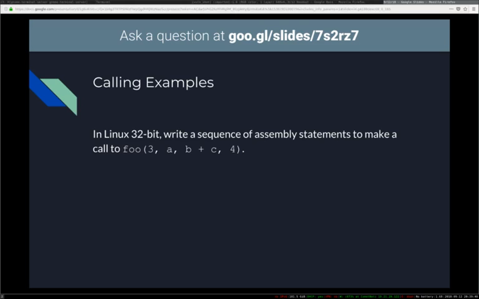Is anyone still working on this? If you're working on this, please raise your hand. Okay, looks like everyone's done with it. So I'll reveal the answer.